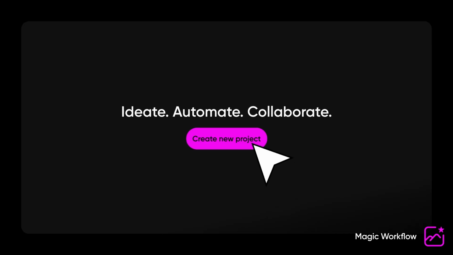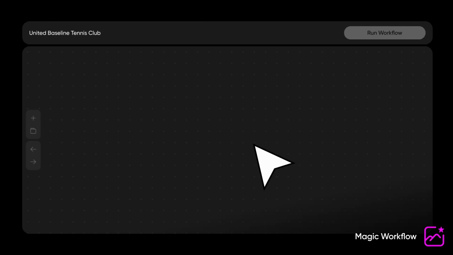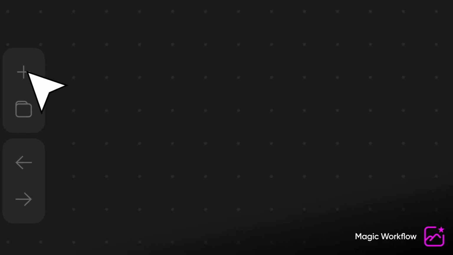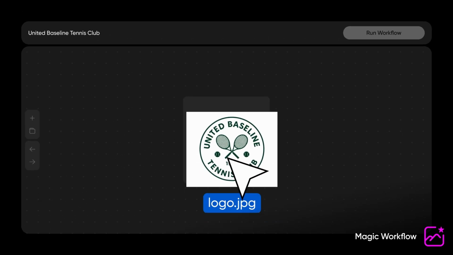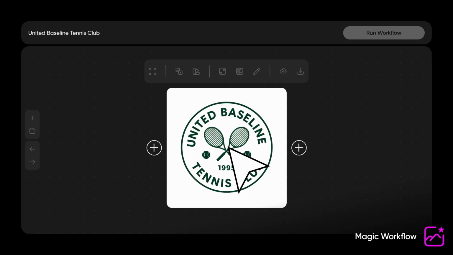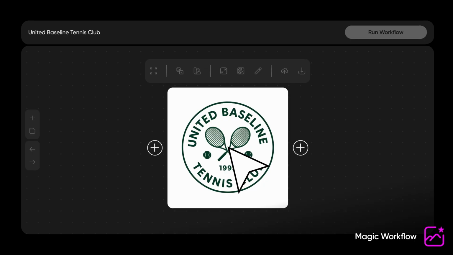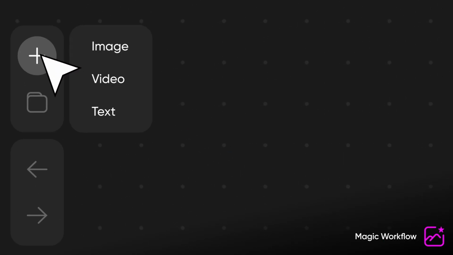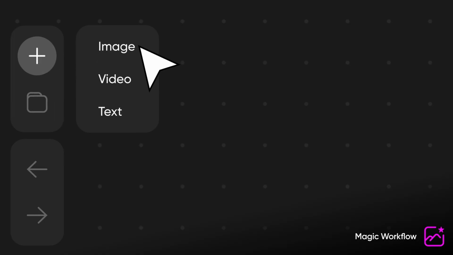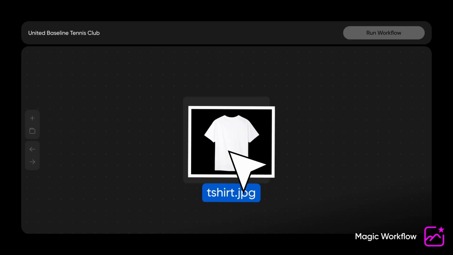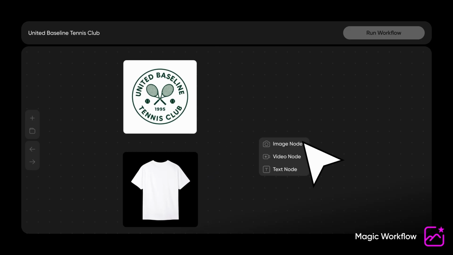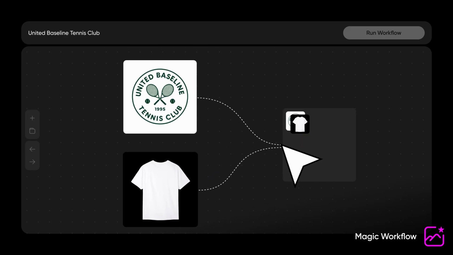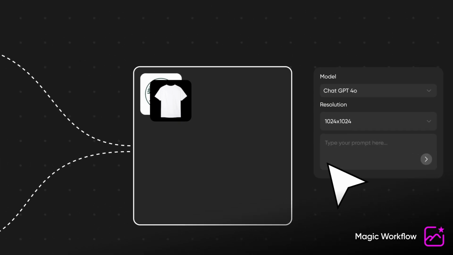Let's say I'm launching merch for a tennis club. I'll start by dragging in my assets. First, the club logo. And a blank t-shirt template. Now I'll add an image node and tell it: Put the logo on the t-shirt. Add 2 green stripes to each sleeve.